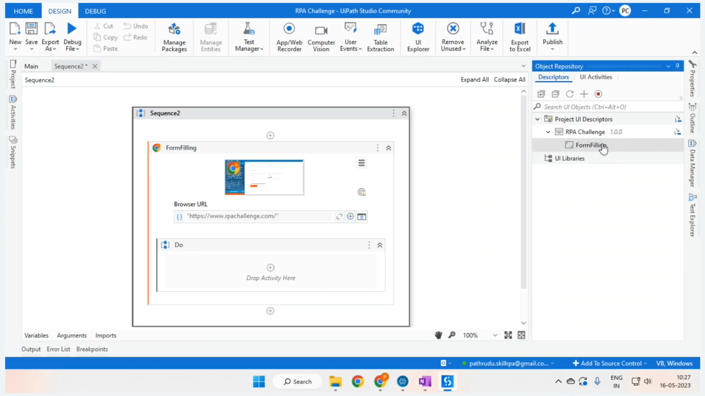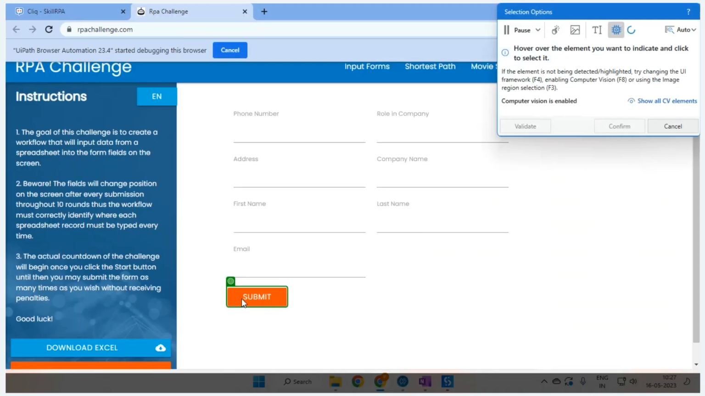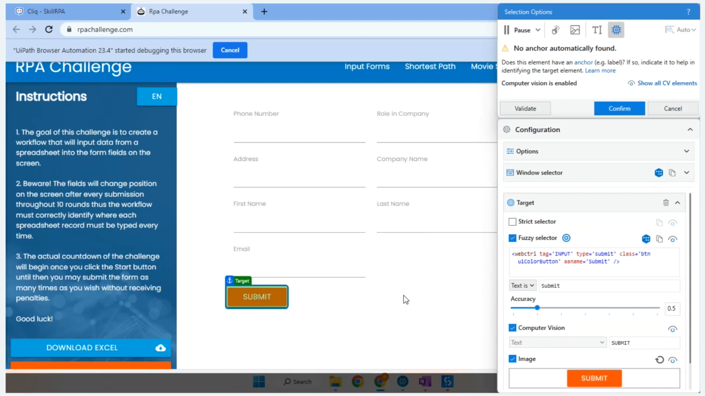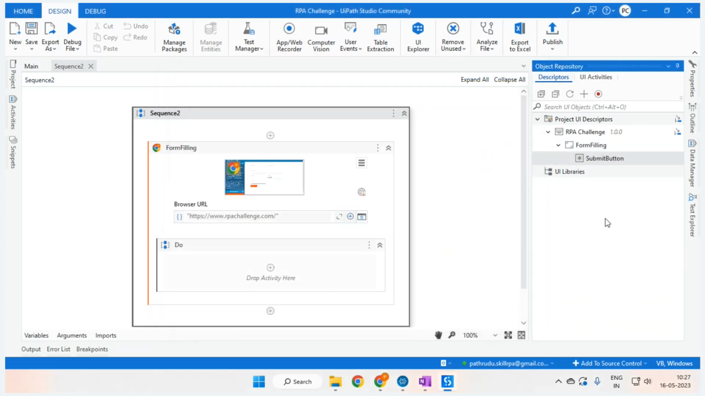And now inside this, we can create an element. So let us create an element: submit button. Indicate on the screen, identify the submit, and click on confirm. If you see here properly, we are not tuning the selectors, we are automatically taking it. When you are not that good with the selectors, the better way is to go with the modern design, because that is going to take care of each and everything.